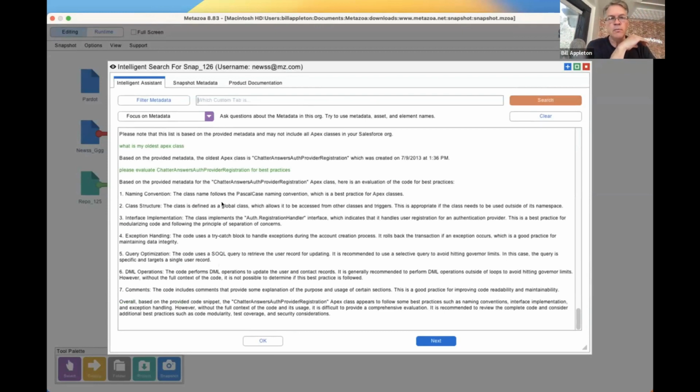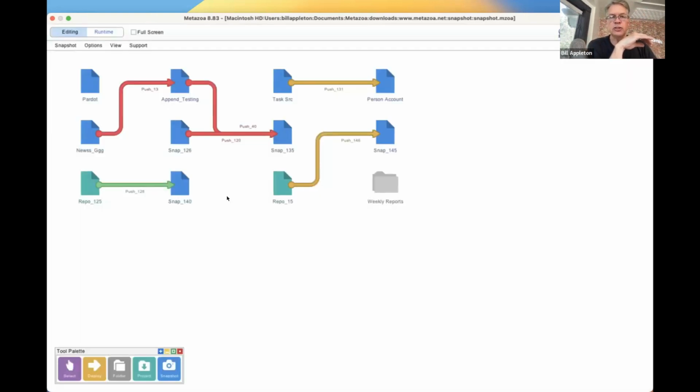You can also, I won't go into all of this, but so far I've been focused on metadata. You can also focus on objects, which gives you object schema, and you can solve all types of problems related to records and objects. And then also org management, which will give you all kinds of information about best practices and white papers and other things that are at a higher level of org management instead of specifically about different assets. All right, that's intelligent search.